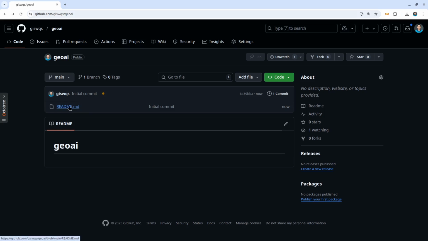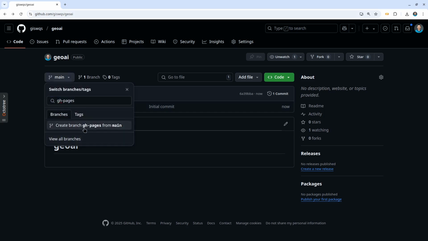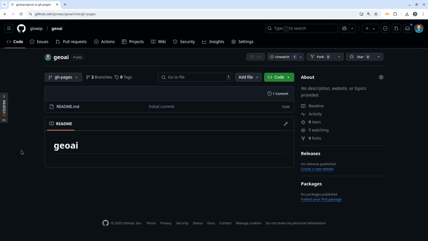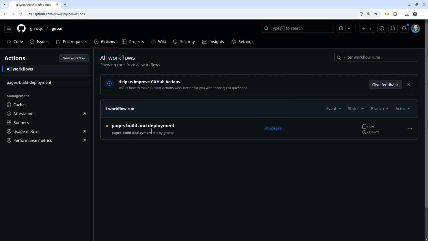Of course, you need to make sure you update the content, add all the stuff, and so on. I'm not going to do that right now. I'm just going to create this GitHub branch. Once you have created it, go to your Actions. See? Pages, build, and deployment.